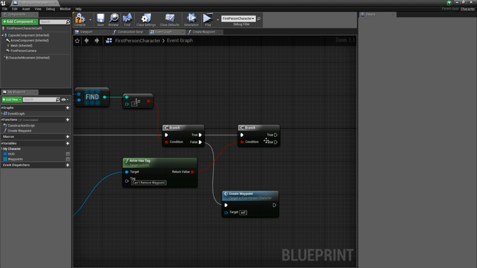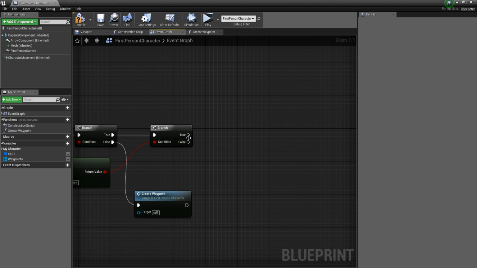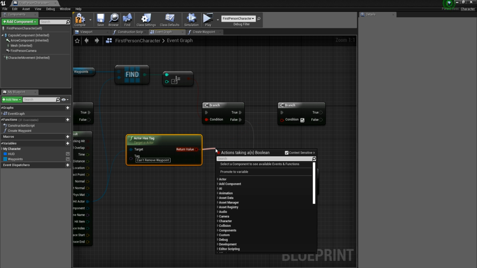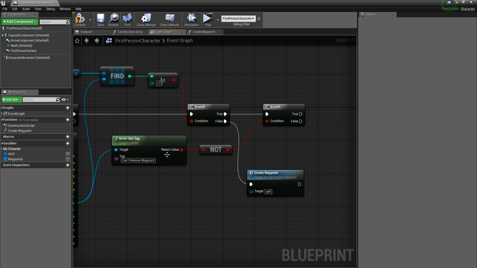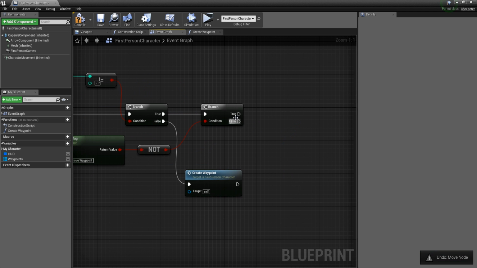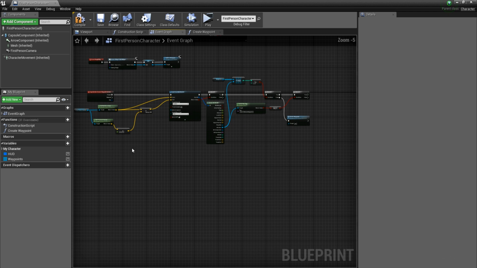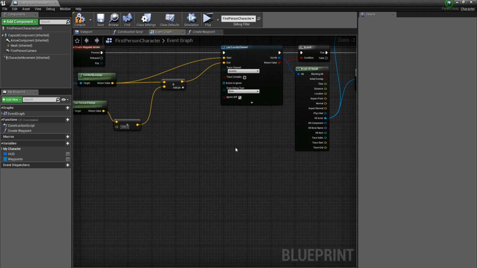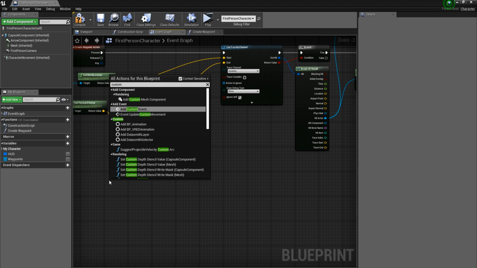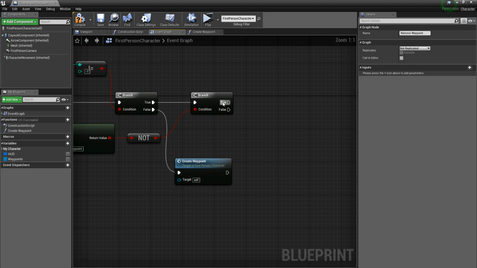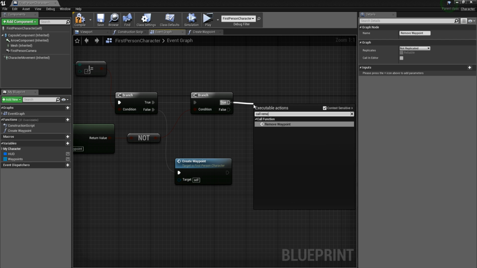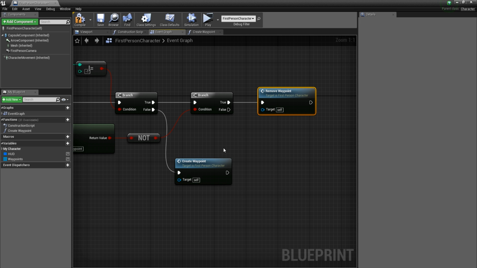Okay, if it's true, then we are not going to do anything. Actually, it would be better if we are going to negate this. So if it has, then it is going to return false. But if it doesn't, it is going to return true, from which we are going to create another function, but instead of a function, we are going to use a custom event. I'm going to call this remove waypoint. Okay, and let's call it here. And now we're going to see how we are going to set this up.